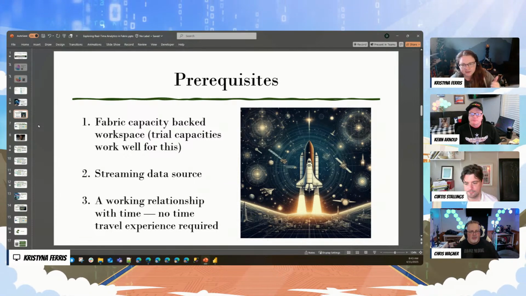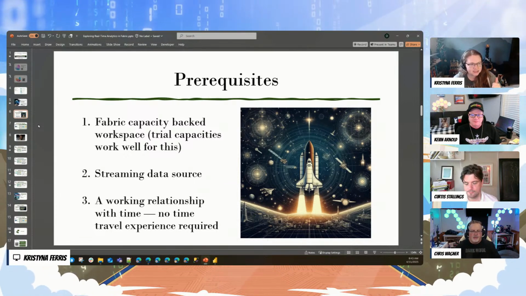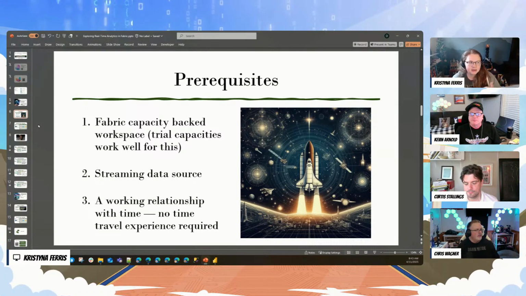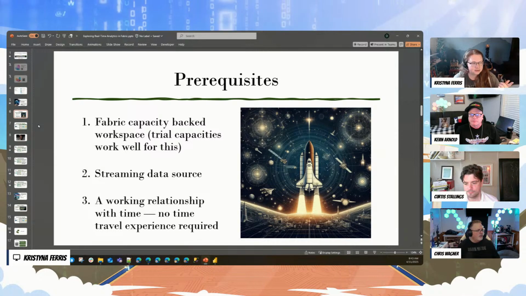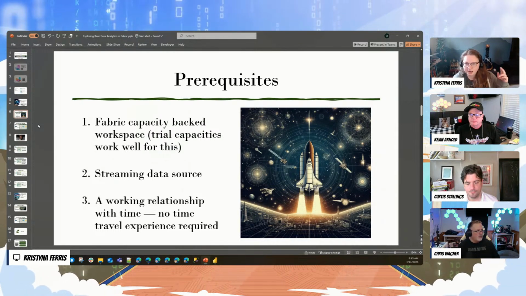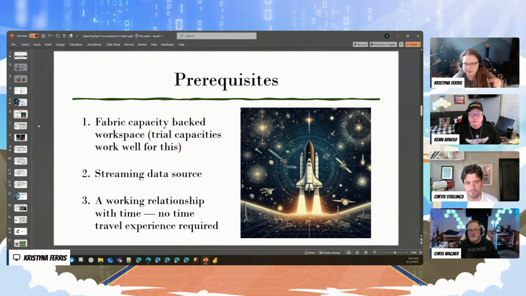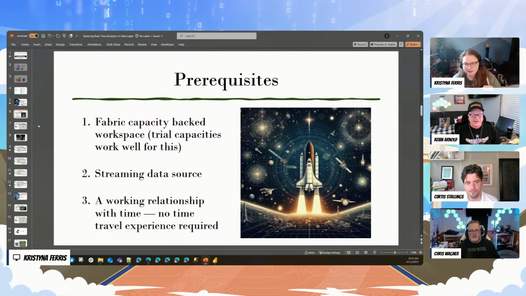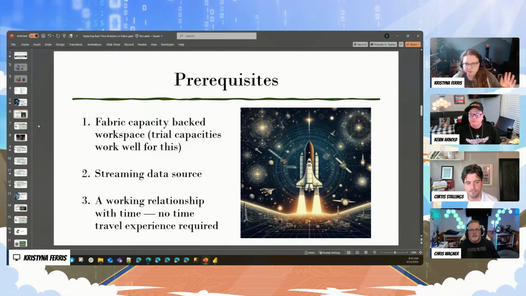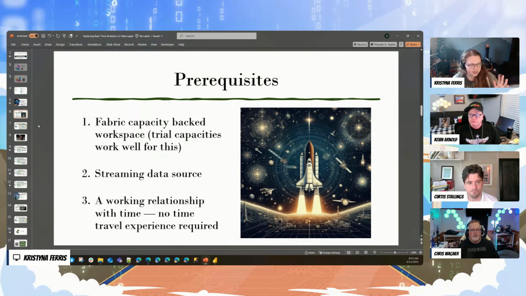So you'll need a Fabric capacity backed workspace, and what that means is you can use a trial capacity. That's what I'm going to be using today, or an F2. What I used to do before I used trial capacities was I would turn on an F2, and then I would turn it off when I was done. And I got to tell you, that maybe cost me $5 a month to run this entire demo multiple times a month. So just keep that in mind.